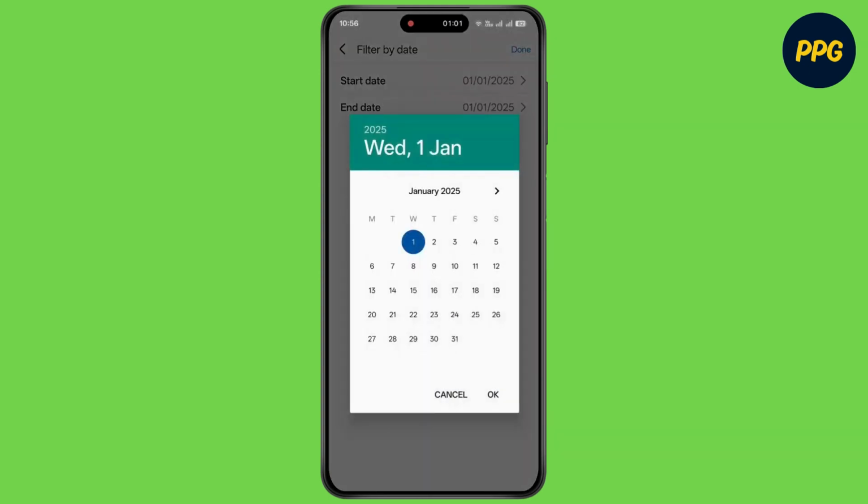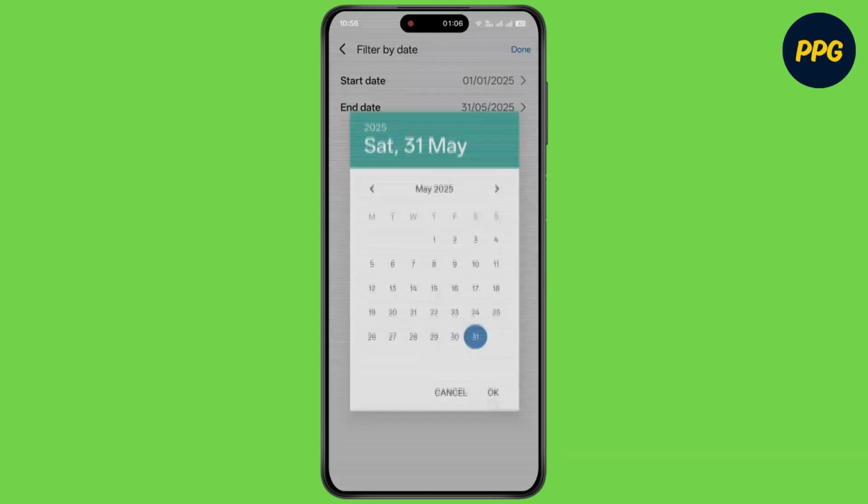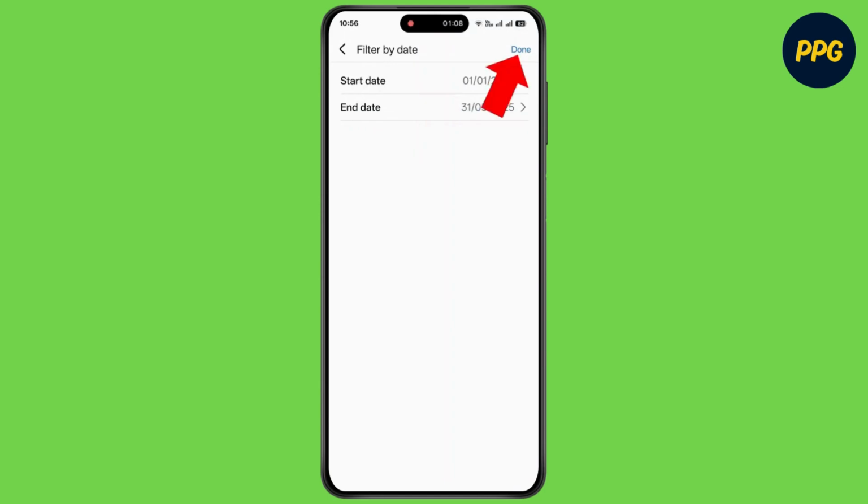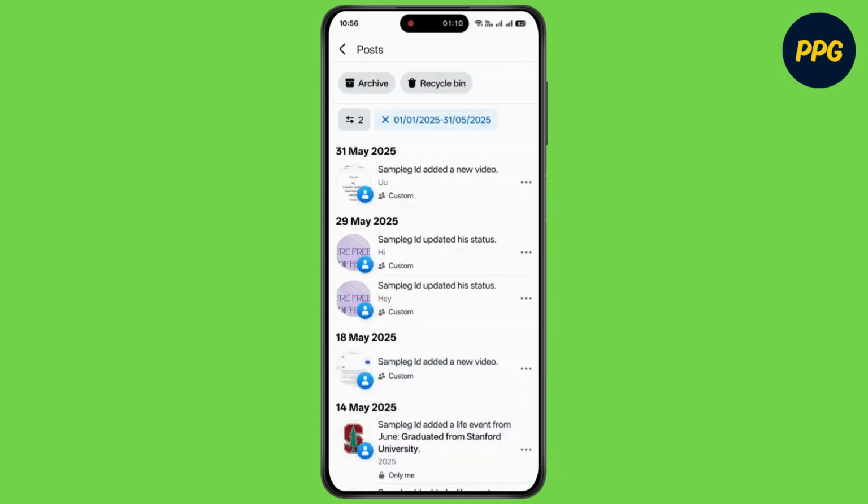Again tap on End Date. Then tap on OK. Then tap on Done at the top right corner. And that's it.